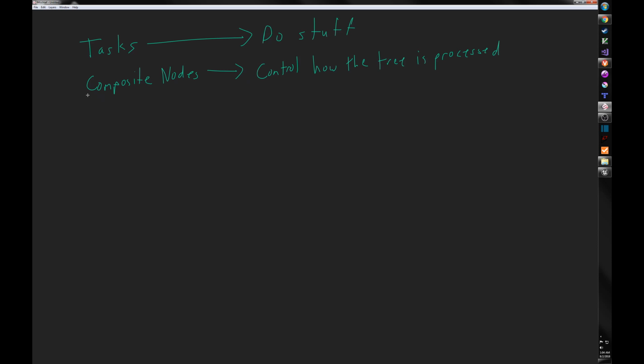Now, let's talk about composite nodes. There are two kinds of composite nodes that we care about, really. Selectors and sequences. And I'm going to represent these with icons. I'm going to represent a selector like that. I'm going to represent a sequence like that. That's supposed to be an arrow. So these are two symbols I'm going to use to represent these things. A composite node does nothing but figure out how the tree is processed. That's all it does.